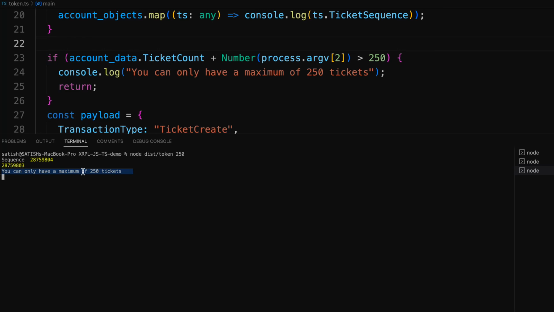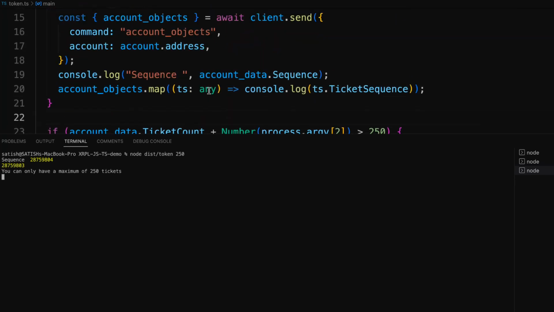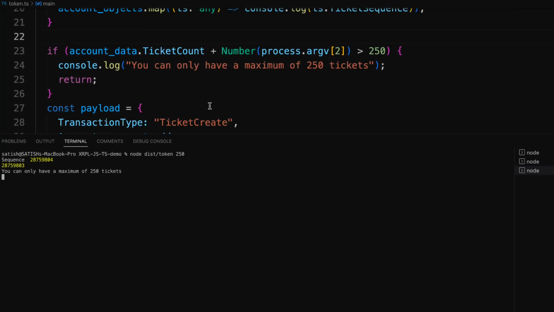I'll end this video with an assignment to you. When user inputs the number of tickets he or she wants to create from the command prompt, check if the user has enough XRP which is required for the reserves. That's an assignment for you.